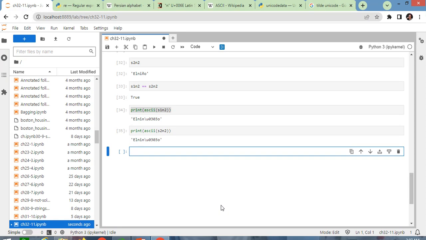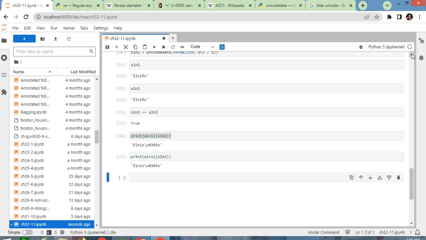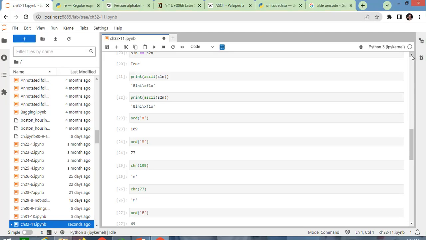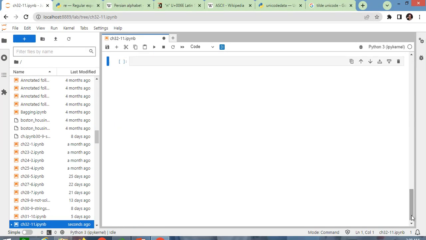You can see that the output has changed, and this is totally logical because the form of normalization has changed. Do a comparison between the last outputs and these outputs. You can see that there is a change. There is a difference actually.